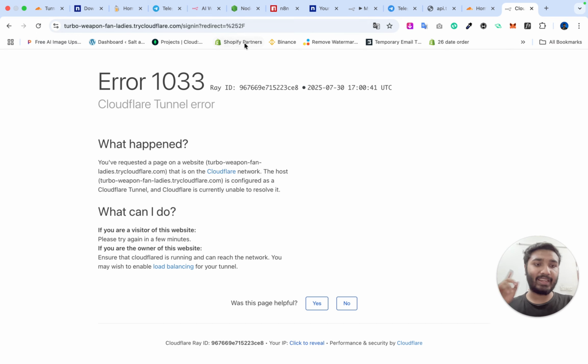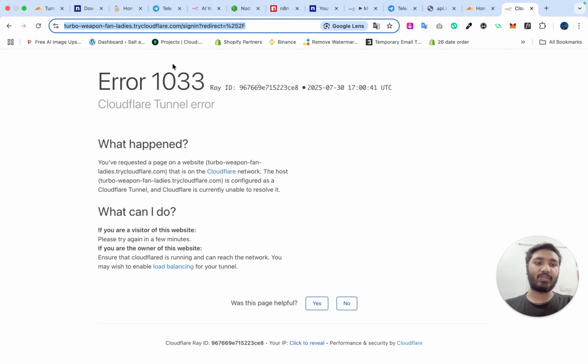You can now easily work with n8n or any project. You can use this public URL for any requests.